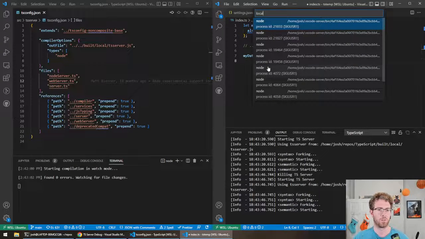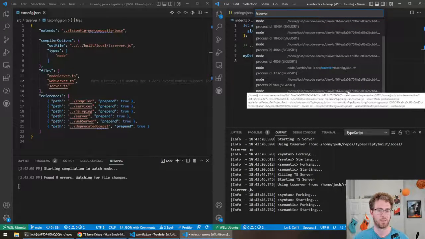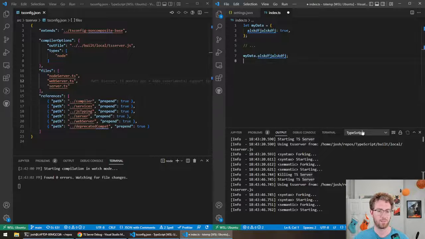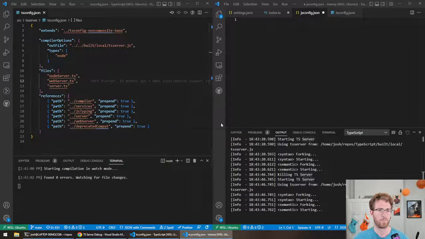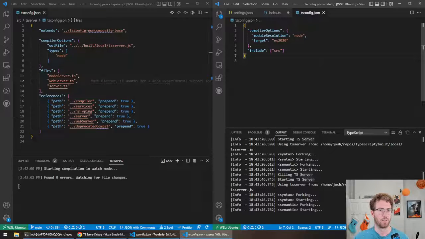Do local TS server. Yeah, there's nothing. What the heck, man? TS config, TypeScript version. Wait, why does it say no TS config? There's a JS config now. There's a TS config in here.